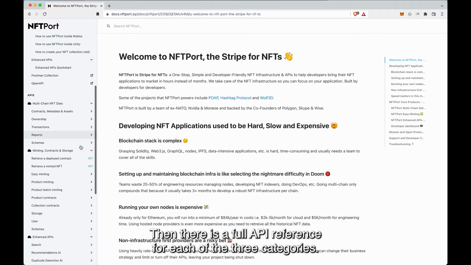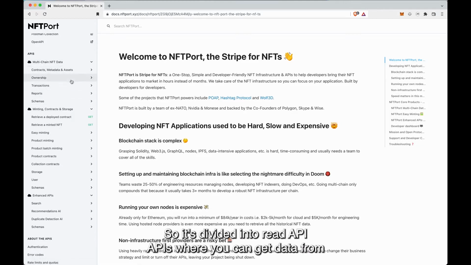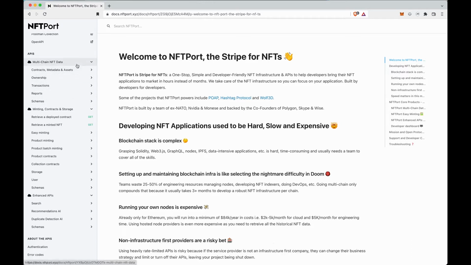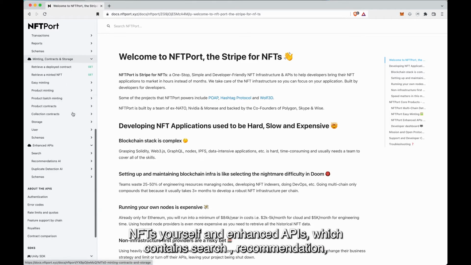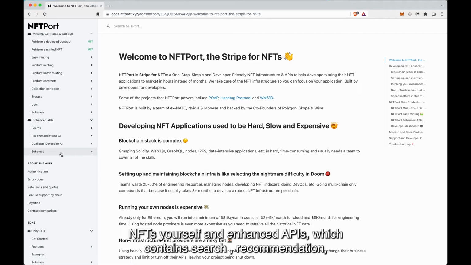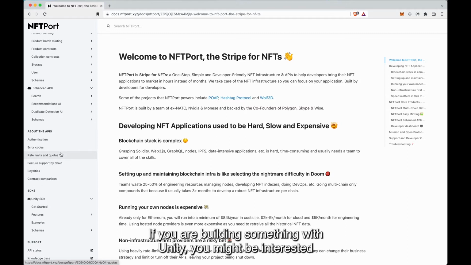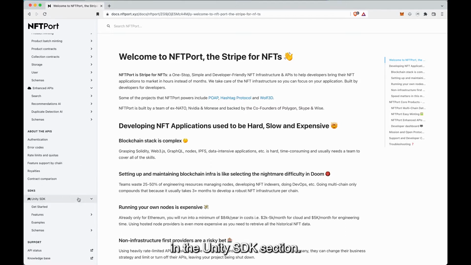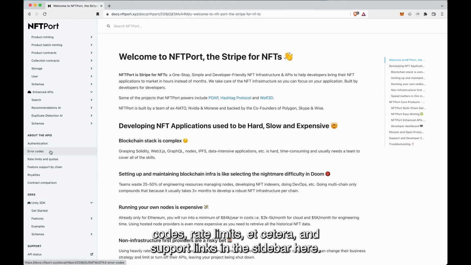Then there is a full API reference for each of the three categories. So it's divided into read APIs, where you can get data from different chains about NFTs. Write APIs, where you can upload files, deploy contracts, and mint NFTs yourself. And enhanced APIs, which contain search, recommendation, duplicate detection endpoints. If you are building something with Unity, you might be interested in the Unity SDK section. And we also have descriptions of the authentication, error codes, rate limits, etc., and support links in the sidebar here.